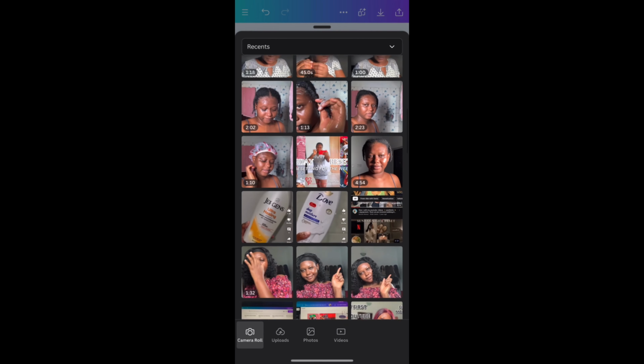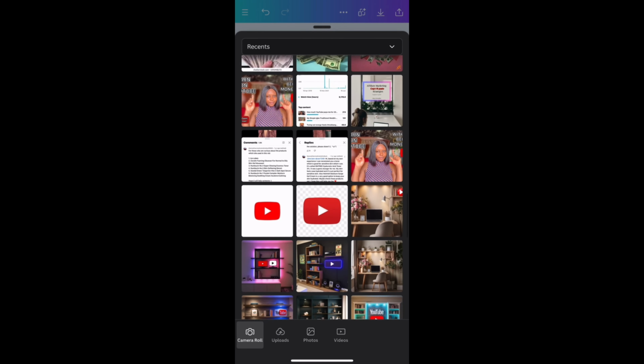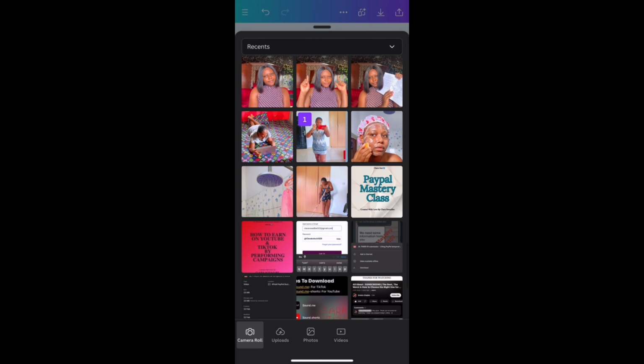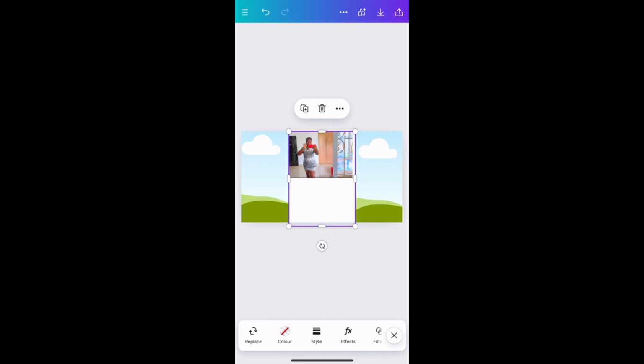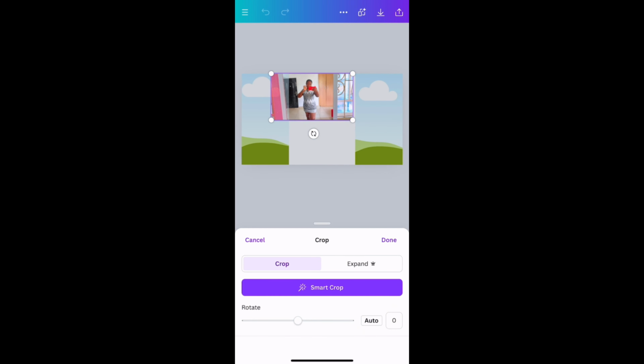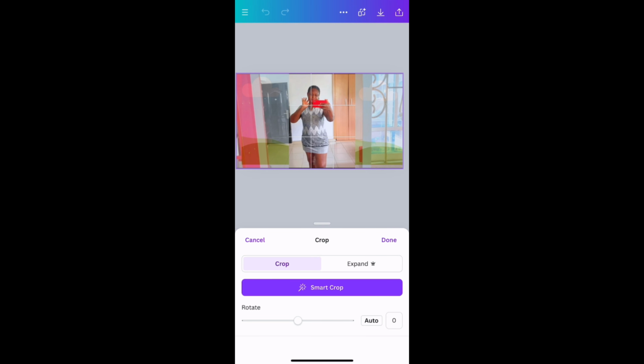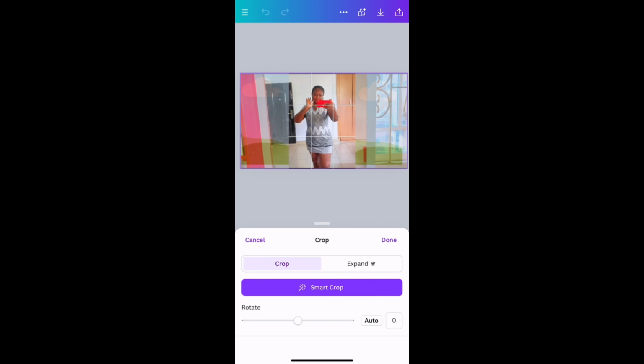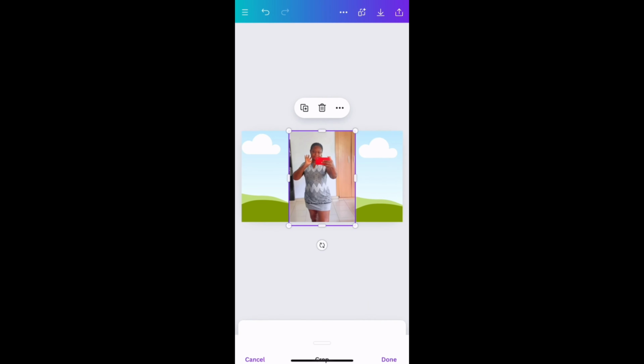So I want to import one particular picture. I'll be importing this particular picture. For it to fit the size, I'll go to crop. When I go to crop, I'll crop it the way I want it, right? I want it to size very, very well. All I will do is size it to be in the middle of the particular place I want it to be. Then I want it to be here, right? And I'll leave it. I will now click on done.